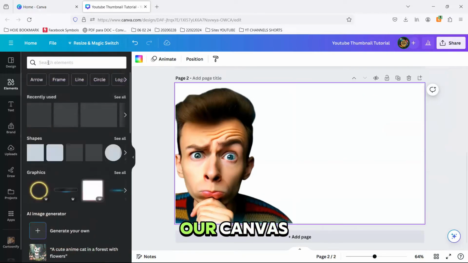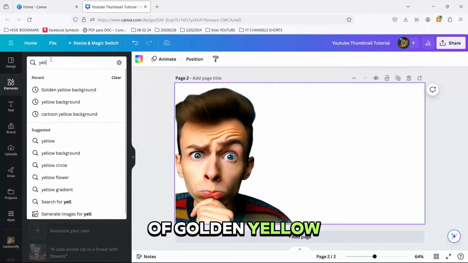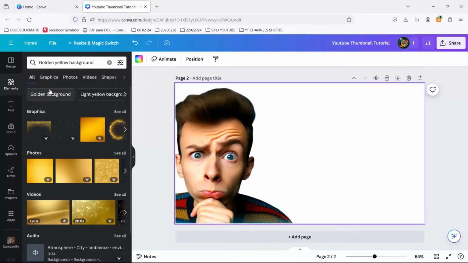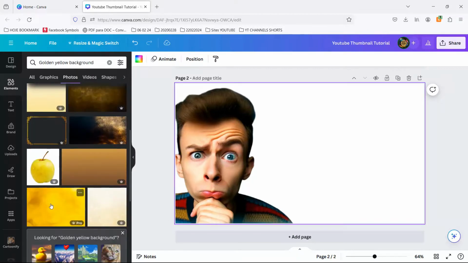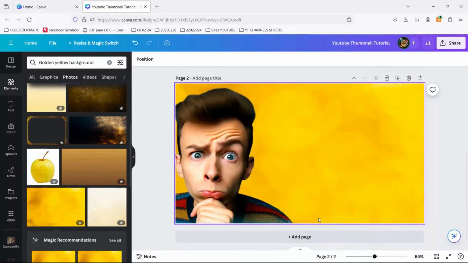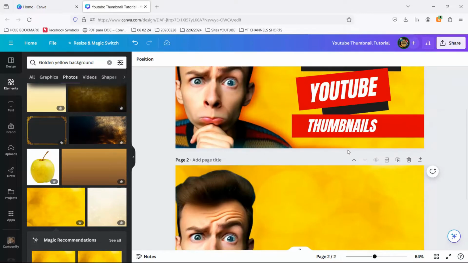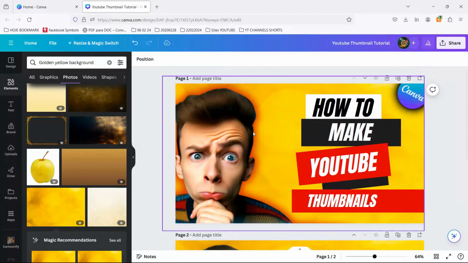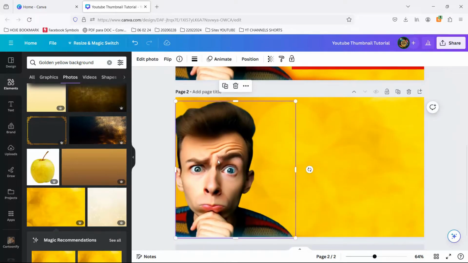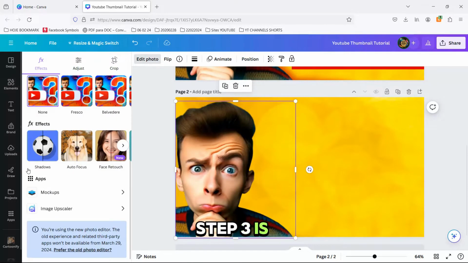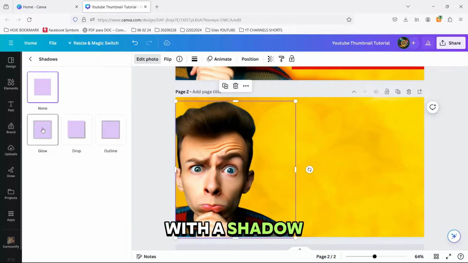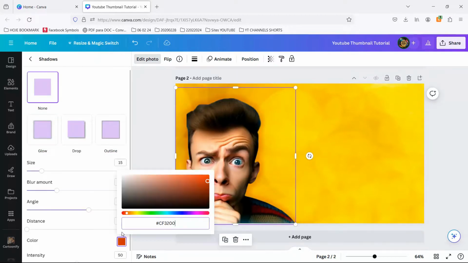Next, we're painting our canvas with a splash of golden yellow, thanks to Canva's Elements section. Step 3 is all about giving our man some depth with a shadow, making him pop right off the screen.